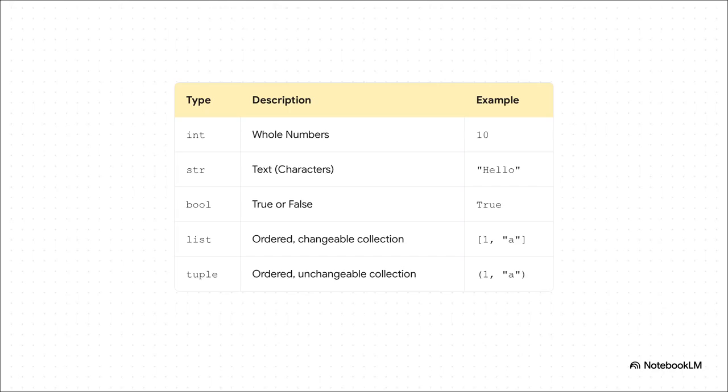Okay, I know at a glance this might look like a bunch of jargon, but trust me, it's incredibly simple. An int, that's just a whole number. A str, or string, that's any kind of text. You just wrap it in quotes. A bool, that's short for Boolean, is your basic, straightforward true or false. And then we've got these collections, lists and tuples. They're both just ordered collections of items, but they have one very crucial difference.